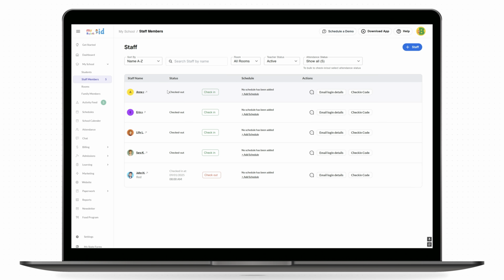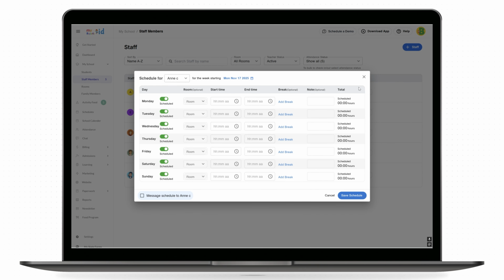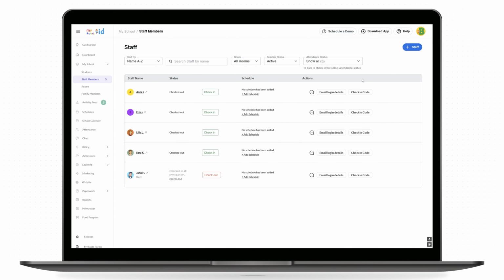On every staff row, you'll see their name, their current status, and options like check-in, check-out, chat. You can chat with individual staff right from here. Then email login details and their check-in code. You will also see the schedule section. From here, you can add a schedule for that staff member by simply clicking on Add Schedule. You can watch the full schedule video linked in the description for a detailed explanation of how staff scheduling works.